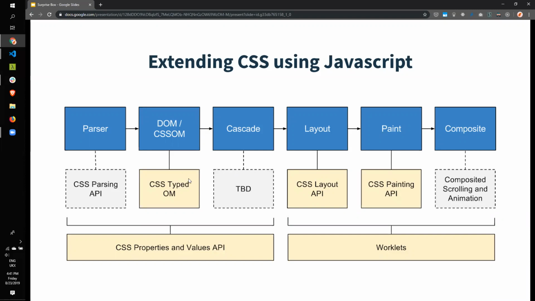And these things that are stable are the ones that we're going to discuss a little bit more in detail today. One of them is the evolution of CSS OM. Let's call it CSS OM 2.0. That is called CSS Typed OM. We're going to see how JavaScript is going to be able to access the styles in a better way.